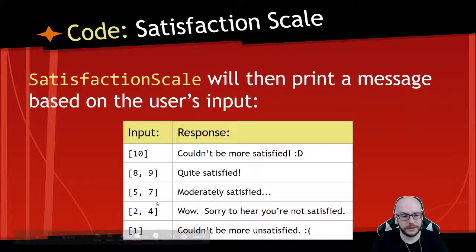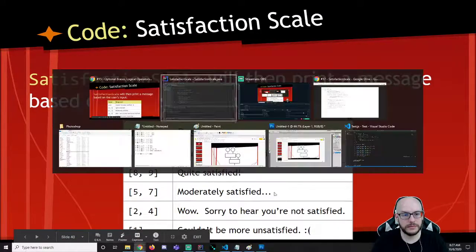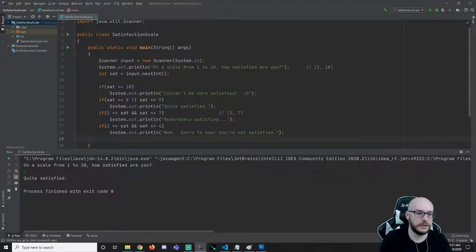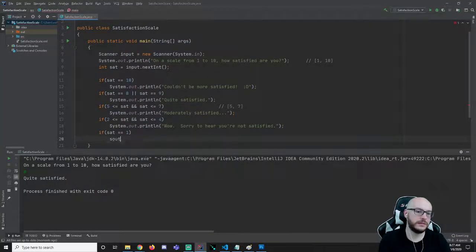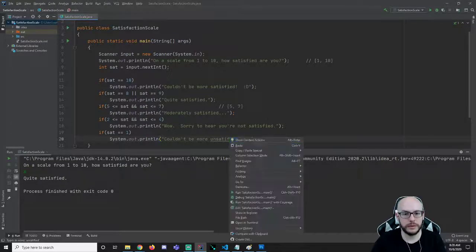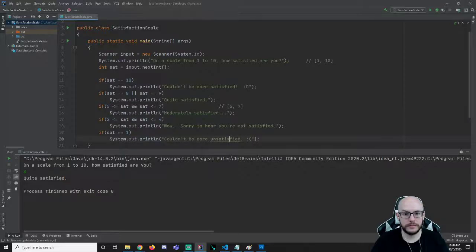Last little bit on our scale, just a simple 1. If we get a 1, we couldn't be more unsatisfied. If sat is exactly a 1, couldn't be more unsatisfied. And we'll use an emoticon because we're super hip.